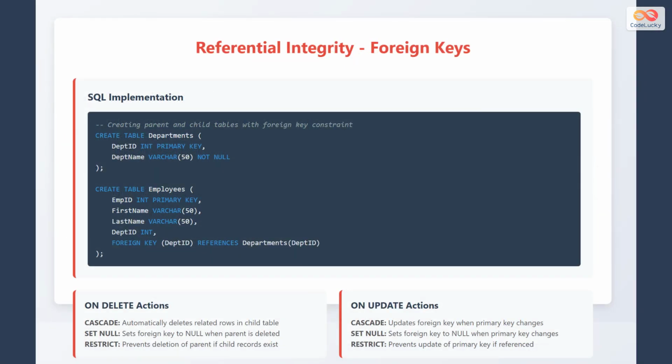Let us look at some structured query language implementations for referential integrity with the use of foreign keys. Create table departments with department ID of integer type, and it is the primary key, department name of variable character type of length 50, and it cannot be null. Create table employees with employee ID of integer type, and it is the primary key, first name of variable character type of length 50, last name of variable character type of length 50, department ID of integer type, and the foreign key is department ID, which references departments table and department ID column.